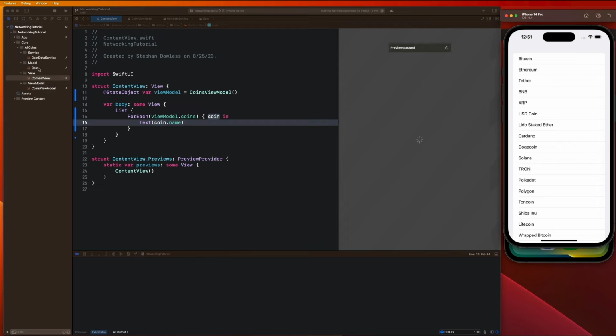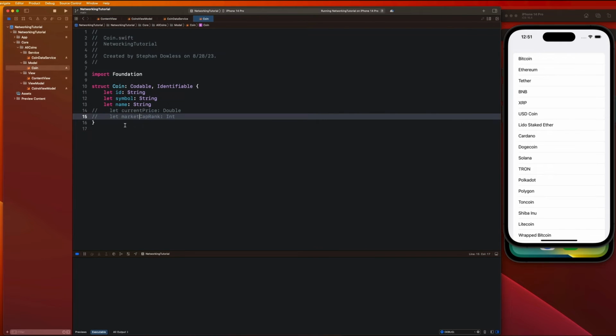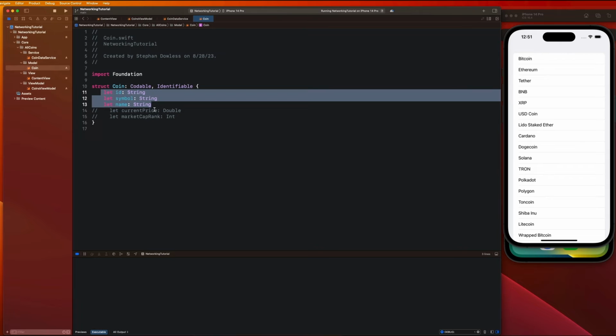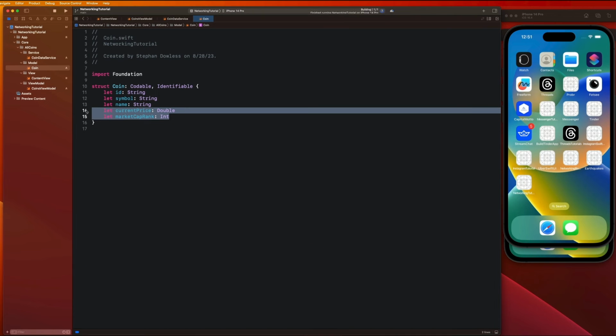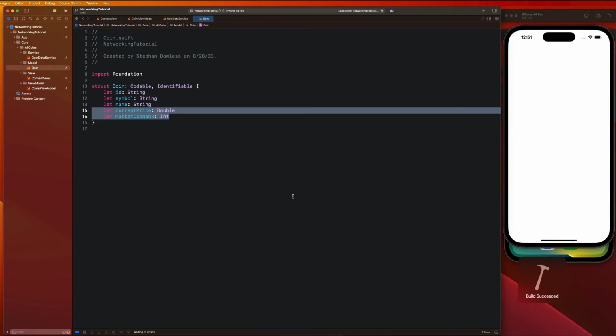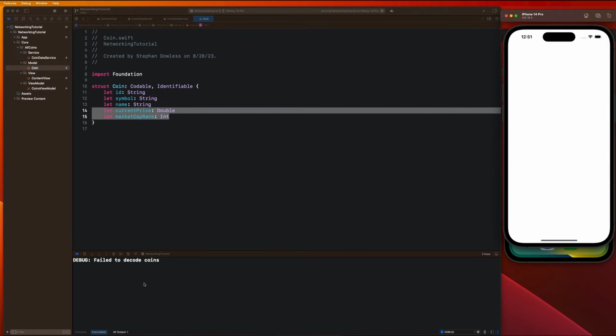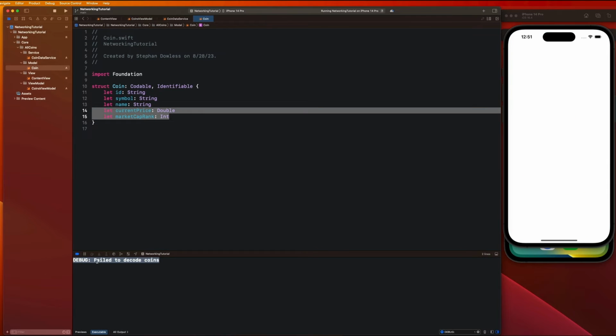So if you guys go back to the model object, you'll notice that we only have 3 properties for our coin. We have the ID, the symbol, and the name. We commented out current price and market cap rank. So I want you guys to go ahead and uncomment these things and go ahead and run your code and see what happens. You guys are going to notice that we're not going to get any information back inside of our view. And you're going to see here that we got this handy little error message that said failed to decode coins. So why is that, guys?